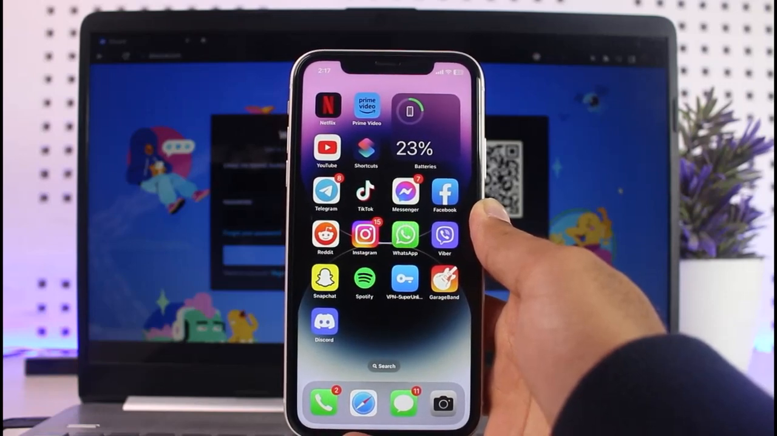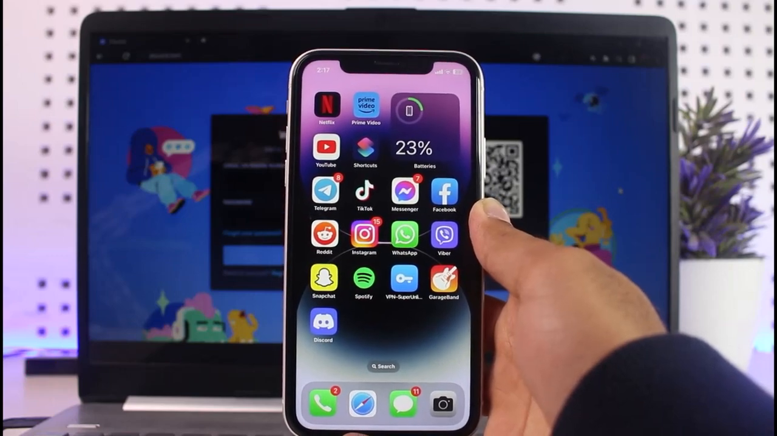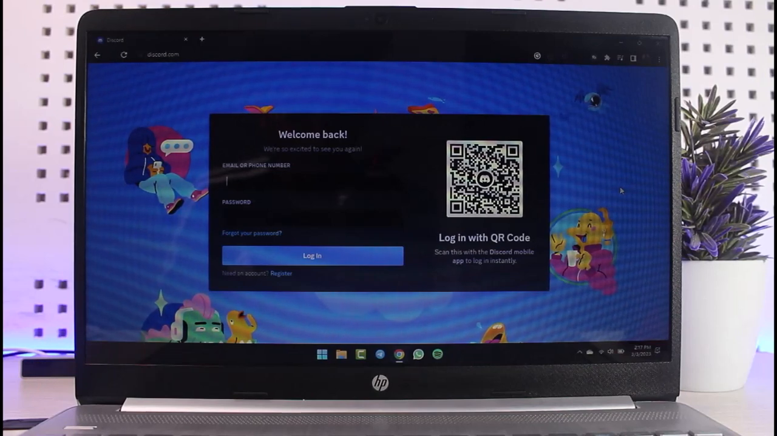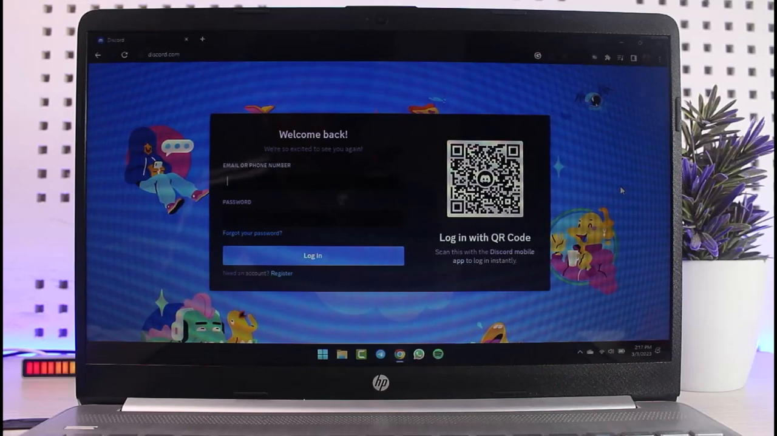In today's video, I'll show you how you can log into your Discord account using the QR code on your PC. So, as you can see, I am on the login page of Discord on my PC. So, if you want to log in without entering your email address, your phone number or your password, there is one way on how you can do that, and that is by using QR code.